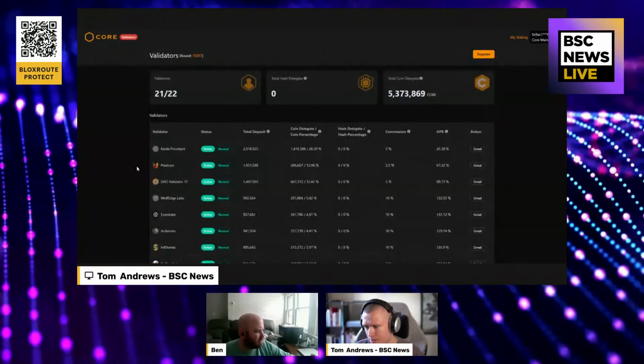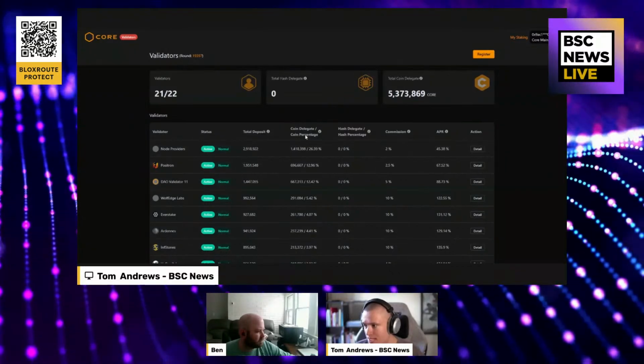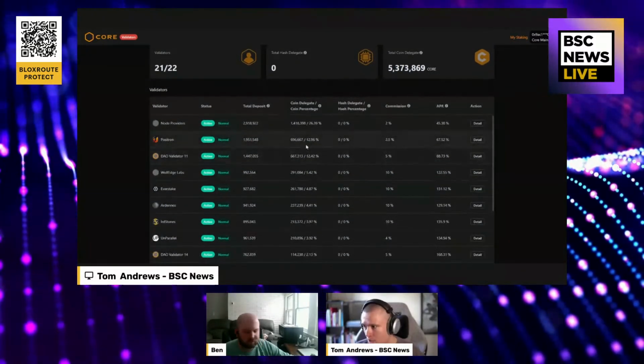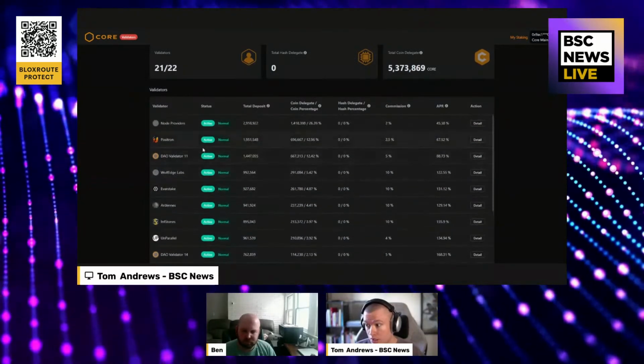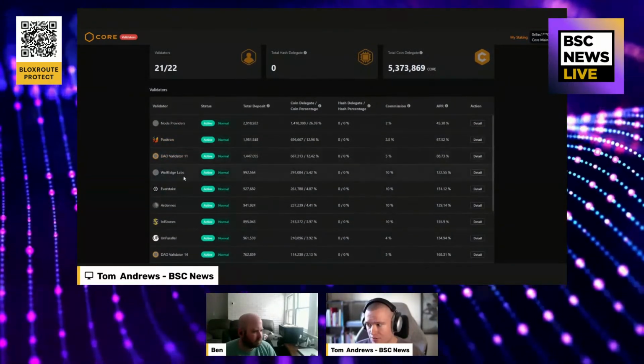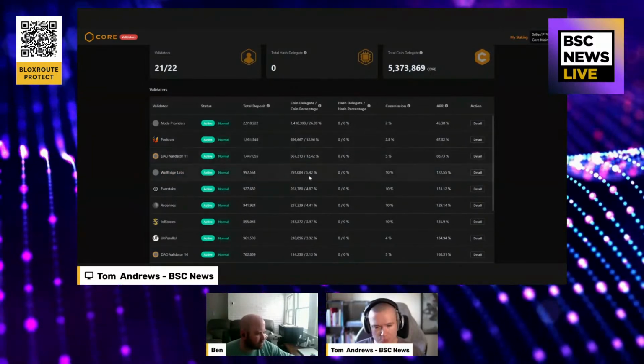Yeah, it's very interesting, and the percentage of coins that some node providers hold is quite a lot. Positron, DAO Validator 11, Wolf Edge Labs, they hold 12%, 5.4%.